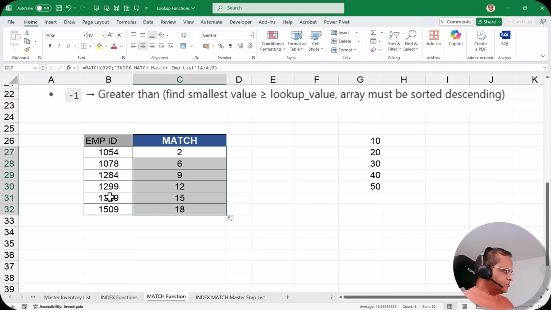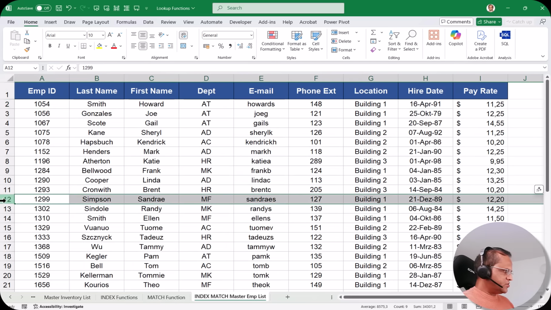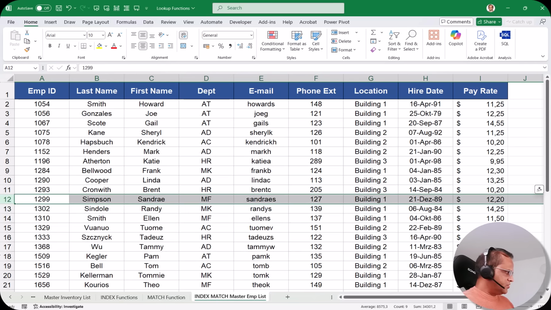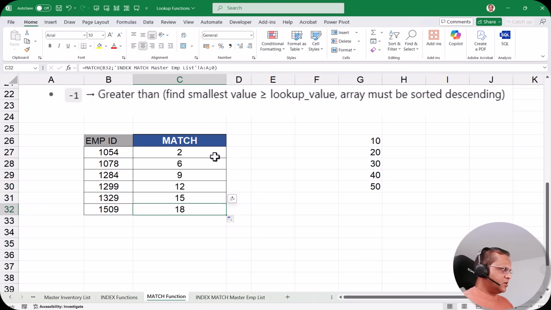When I drag the formula down, now I'm getting here these various positions for these various numbers. Let us cross check. So let us check this one, 1299. The position is 12. I go over here, 1299, the position is 12 here. If I check this 1509, the position is 18. So this is this one, 1509, the position is 18. So this is correct. This is how we are using the match function. Match function will give you the position of a particular text or a particular number in that main table, that is the lookup table. So this is the match function.